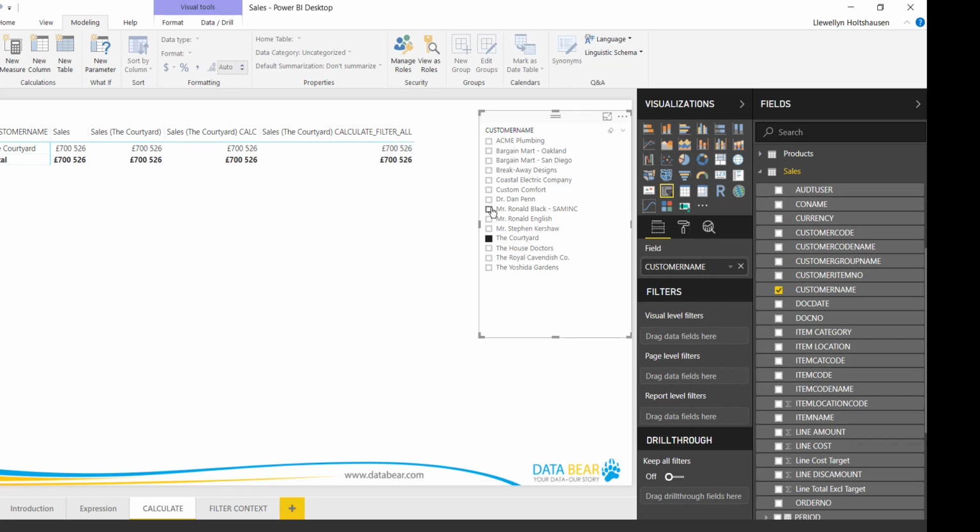So I hope you're starting to get how this function works. It really does get a lot more complex, and we'll go into especially filter and ALL in the coming videos. But for now, just know that for calculate, it first evaluates the filter context, the outer, then the inner, and then calculates the expression.